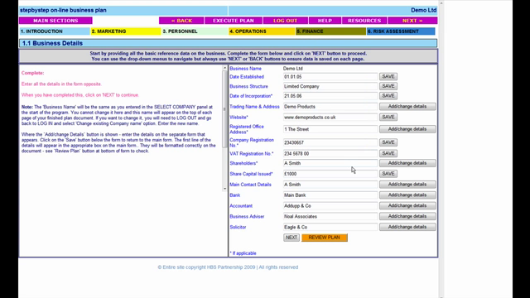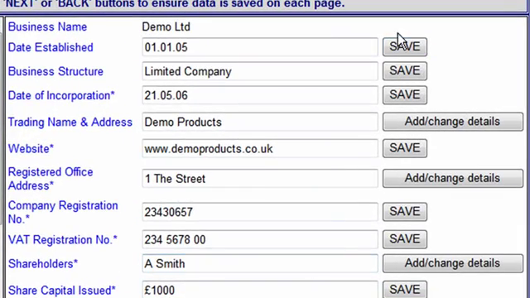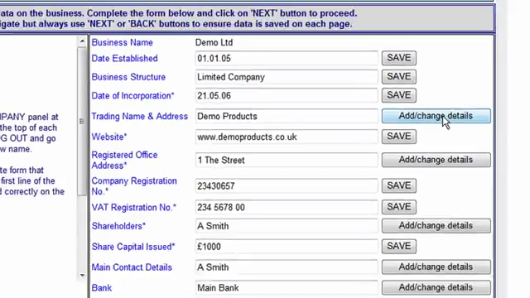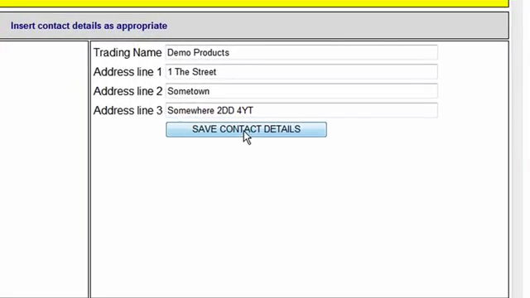Where the boxes have Save alongside, enter the information and then click Save to save it. You can of course overwrite the data to change it and save it again. Where Add Change Details is shown, enter the first line of information. Click on the button and complete this information in the boxes before saving the details and returning to the main page.